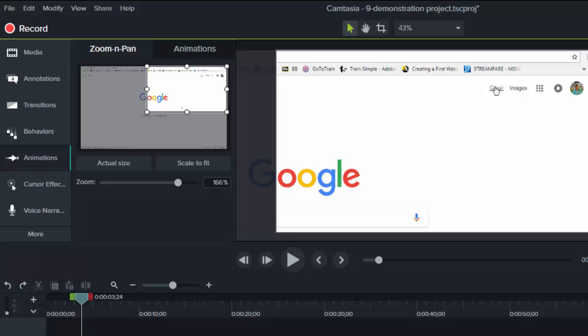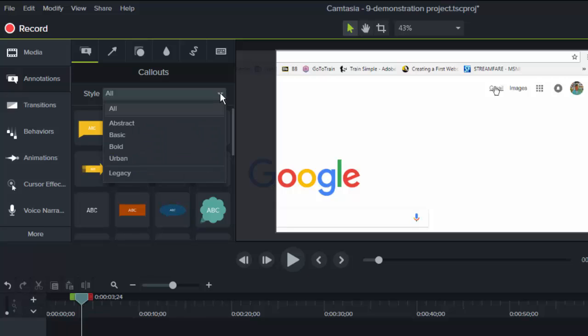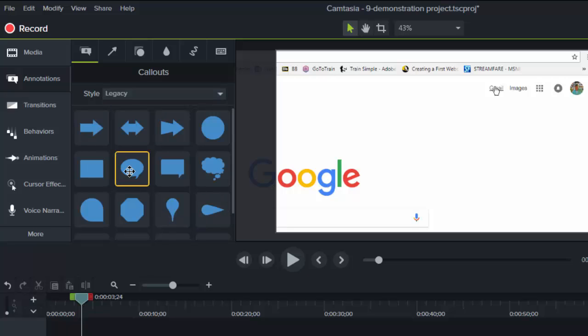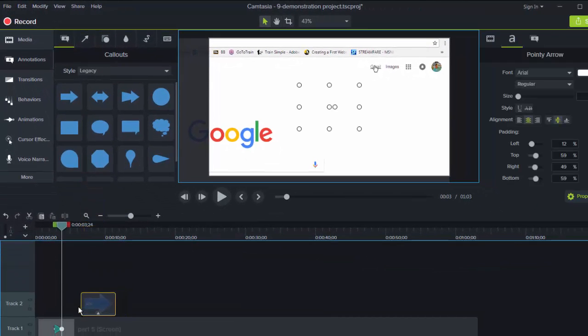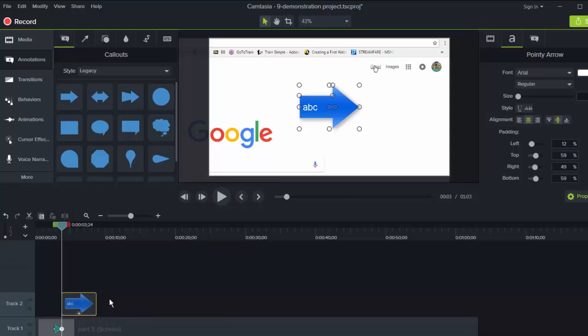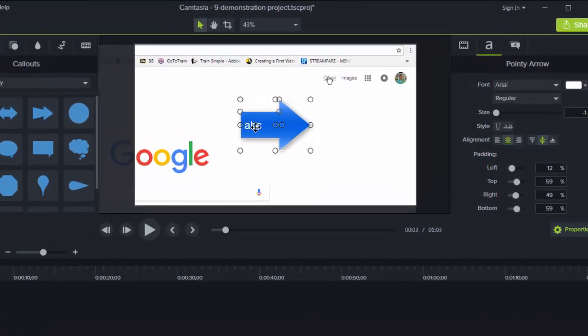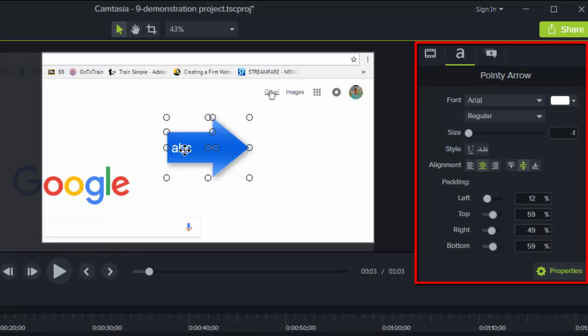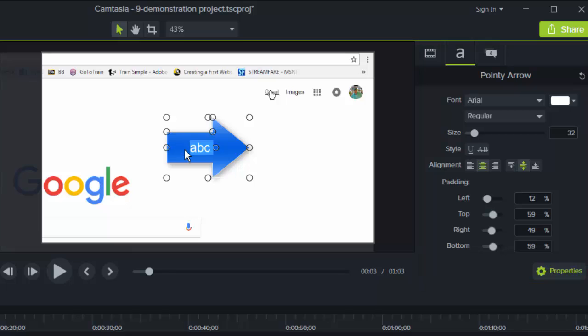To further help viewers, you can also use the Annotations tool to add callouts. Click on Annotations and select an appropriate callout for what is happening on the screen. I want a simple arrow to draw attention, so I select it and drag it down to the timeline at the frame where I wish it to appear. To format the callout, select it. You can add or delete text, resize, and recolor. In this case, I will use the arrow to point to the word Gmail.